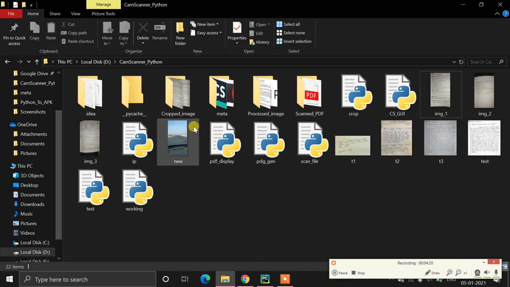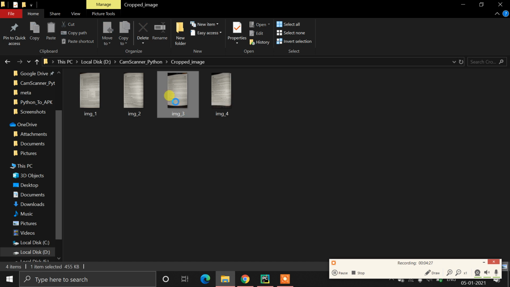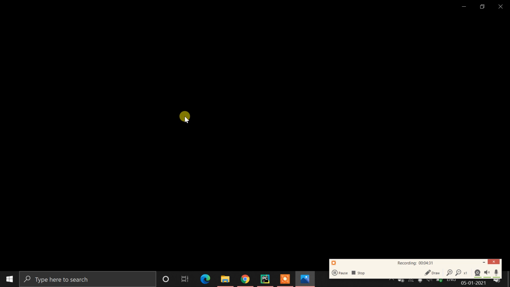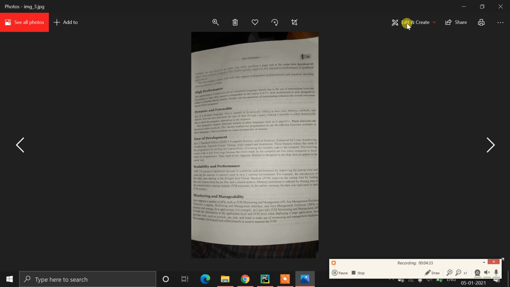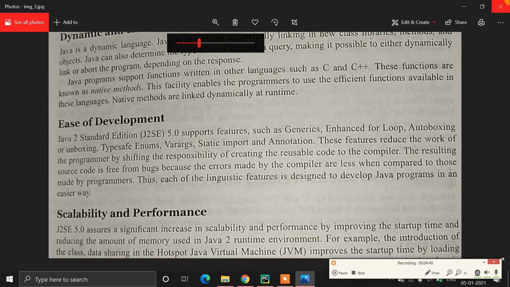It will automatically generate 3 folders. One is the cropped image. Cropped image means the simple image which is captured by our camera. These are the frames which we are getting from our mobile camera. So this is the original image. You can see the quality of the image is very good.